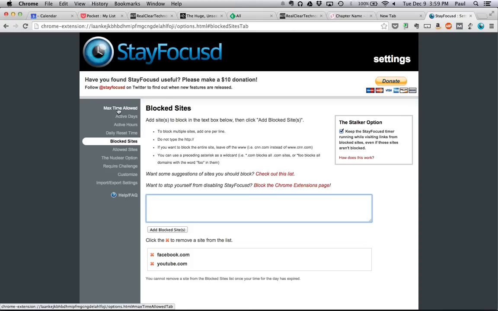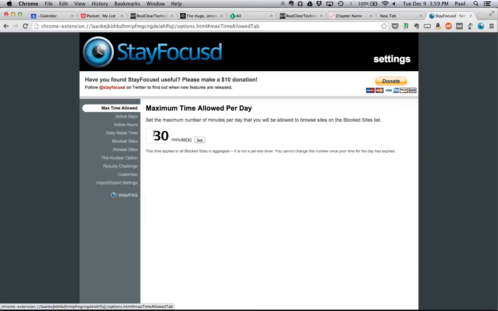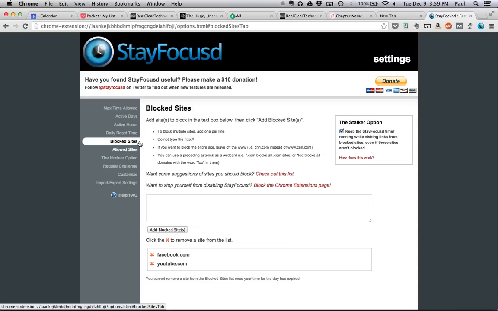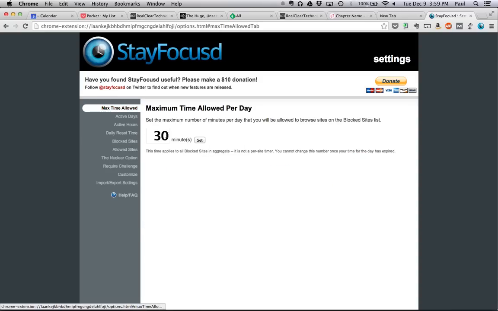You see the thing that says max time allowed up here? If I click on that, see how it says 30 minutes? You can change this to whatever you want. But this is telling me I'm going to spend 30 minutes max on these blocked sites. So after 30 minutes, it won't allow me to spend any more time. So let me show you what I mean.